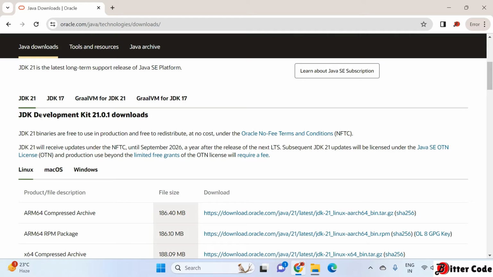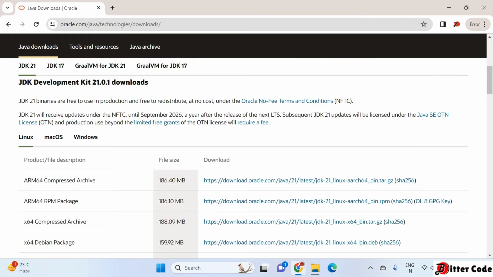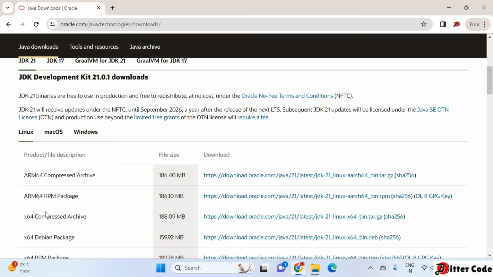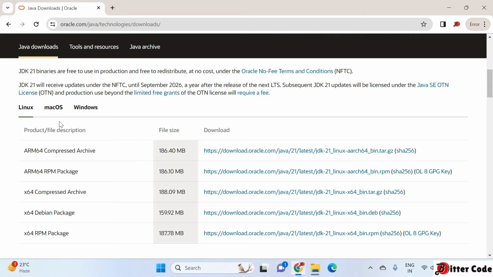So if you want, you can install the latest JDK, or you can use the older JDK 17 and all. In this video, we will go with JDK 21. Also, if you want to install for Linux or macOS, you can see these are available here. But for now, we are going to install for Windows.